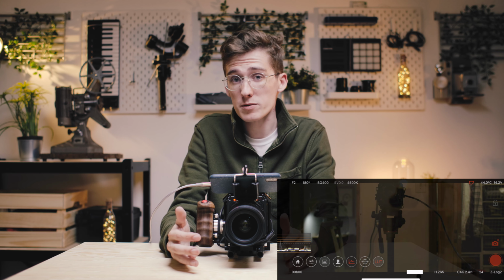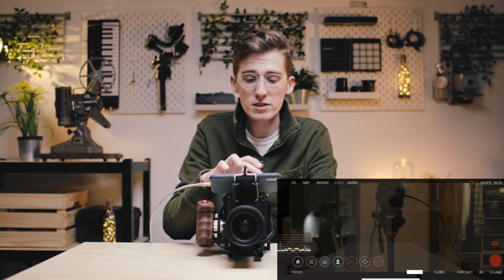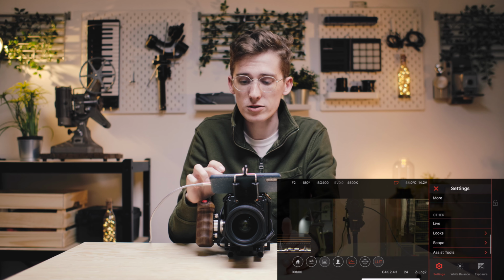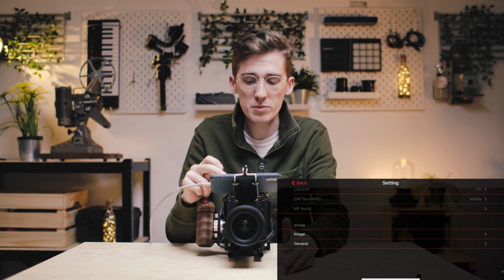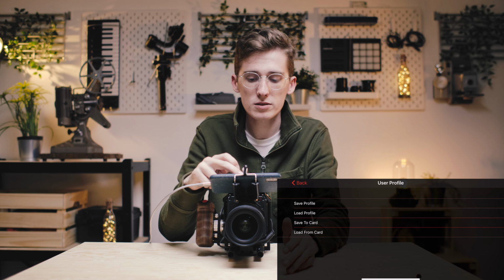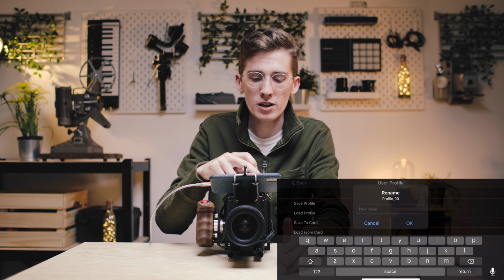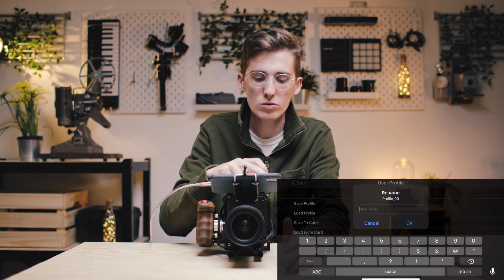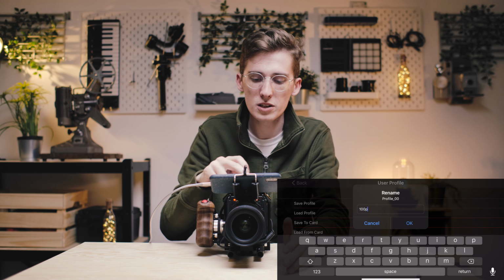Once we have the settings set up for a super slow mode, let's go back into the actual settings again, scroll down to more, and then all the way down to the bottom to general. Use a profile, save it, and let's do 100p.